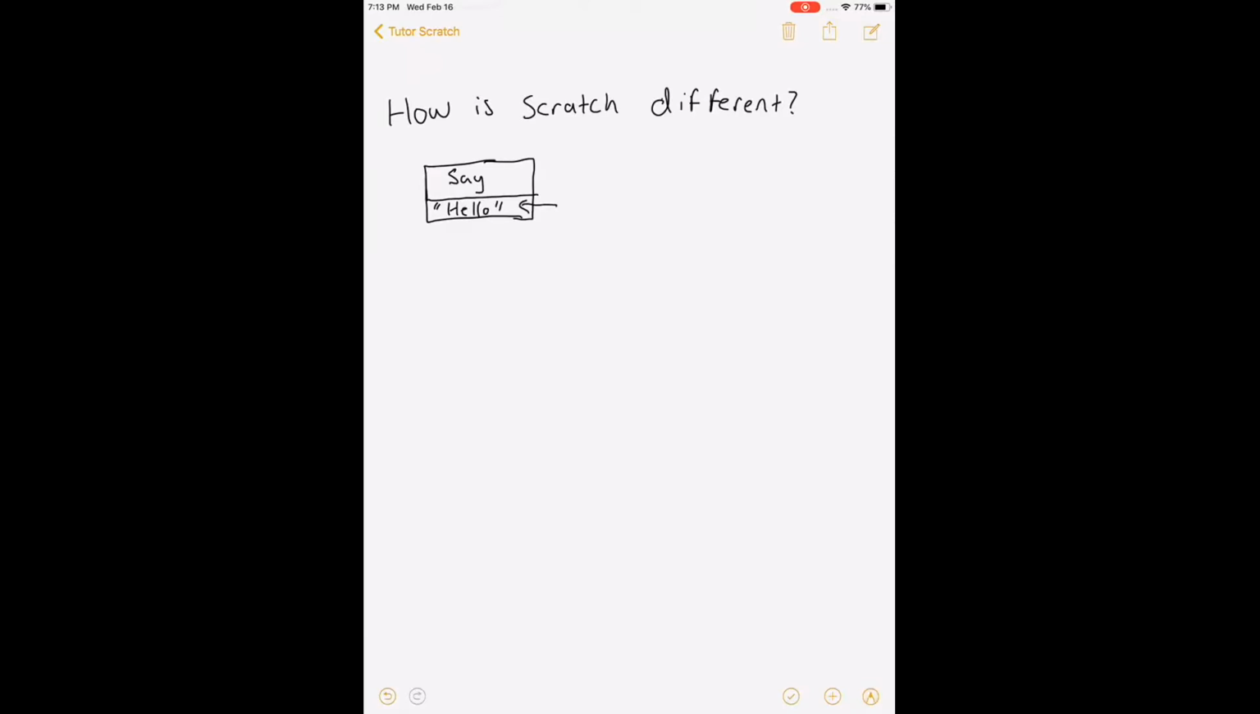So because of that, Scratch is a much more simple language to learn. I'm not going to be writing any complicated commands. Instead, I'm just going to be connecting blocks together, and using these blocks, we're going to create simple programs.